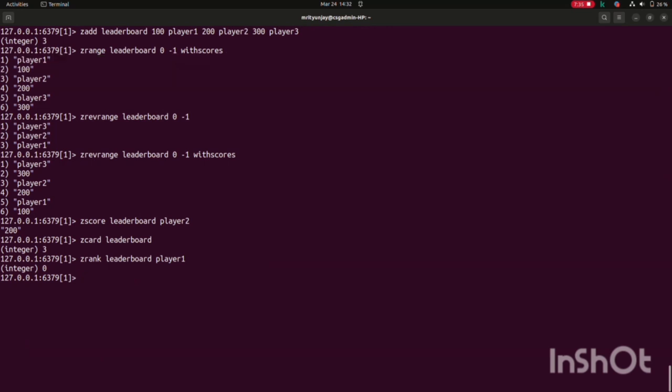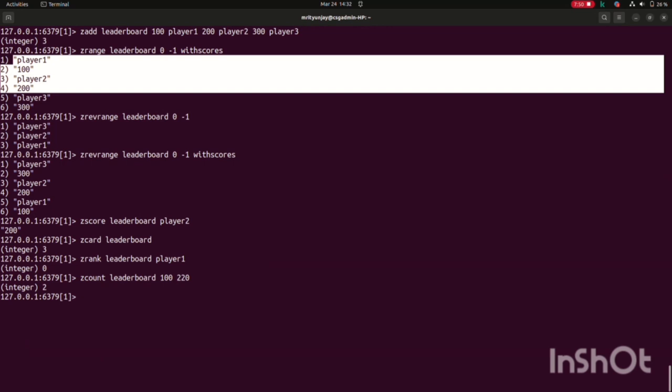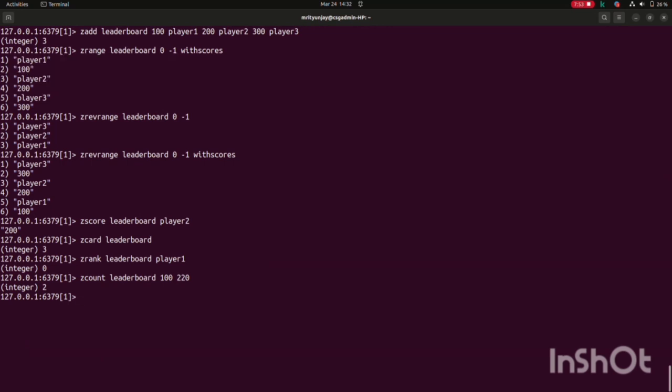So now if you want to find out the number of elements in between a particular range, for that you will have to use the ZCOUNT command. Okay, so count, then specify the sorted set name, and then specify the range in between which you want to find the number of elements, like between 100 to 220. So between 100 to 220 there are two elements, player 1 and player 2, so that's why it's returning 2.